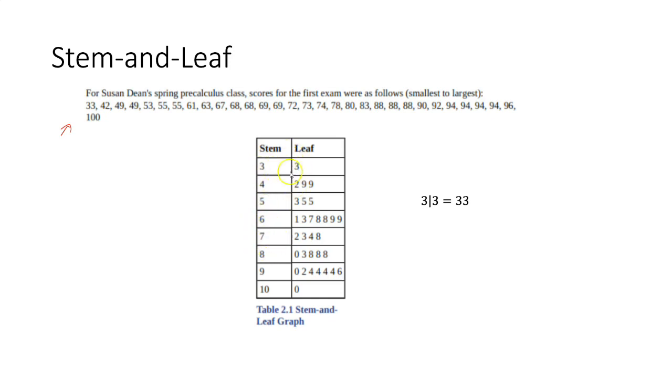So this represents that first data point. Your leaf shows all the different numbers you have in the 30s. So here's 3. This represents 33. Now you go down to the 40s. I have 2, 9, and 9. What does that mean? 42, 49, and another 49. You just keep proceeding in this manner. So here's your numbers in the 50s. Here's your numbers in the 60s, 70s, right on down.